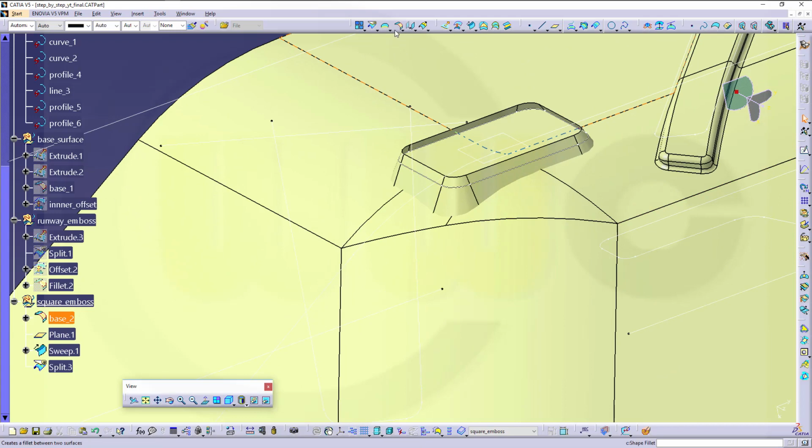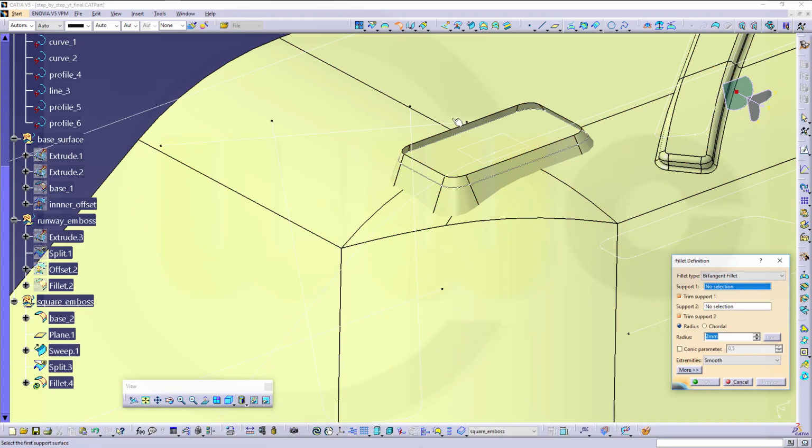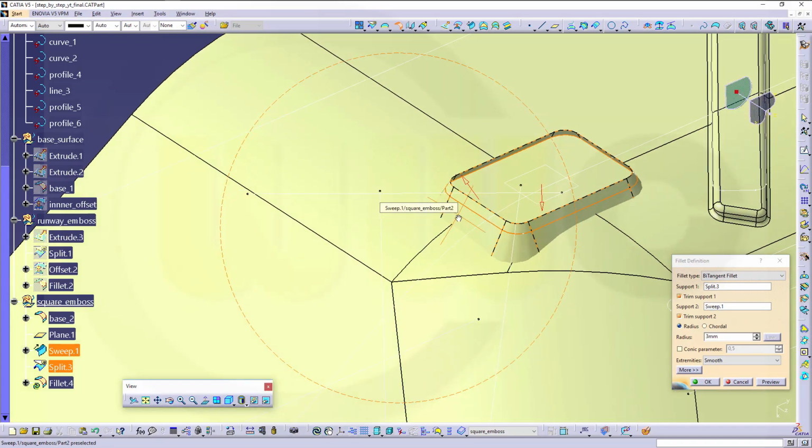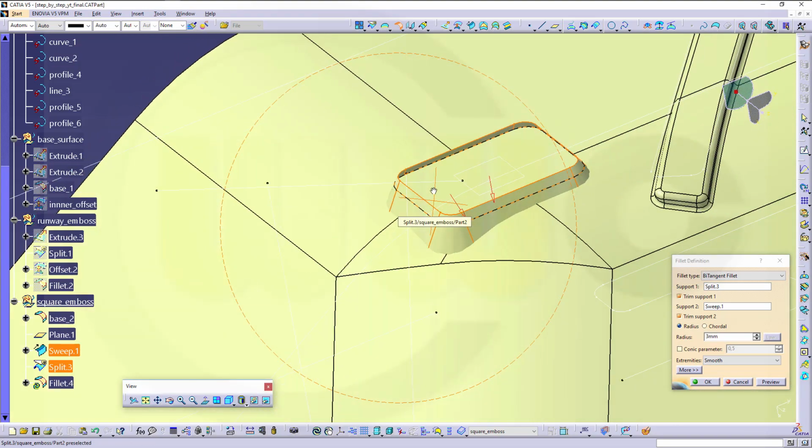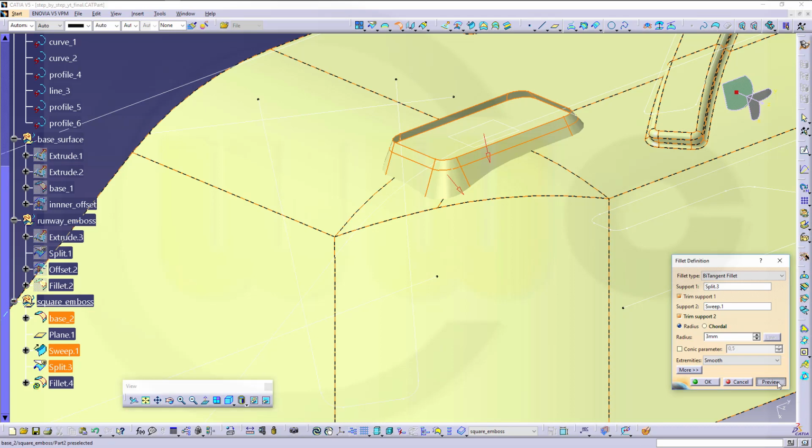And that shape fillet should be 3 millimeters. And the first surface would be that split, and the second one would be the sweep and split, yes, and this should be the other way around. Make a preview, looks good, and confirm.